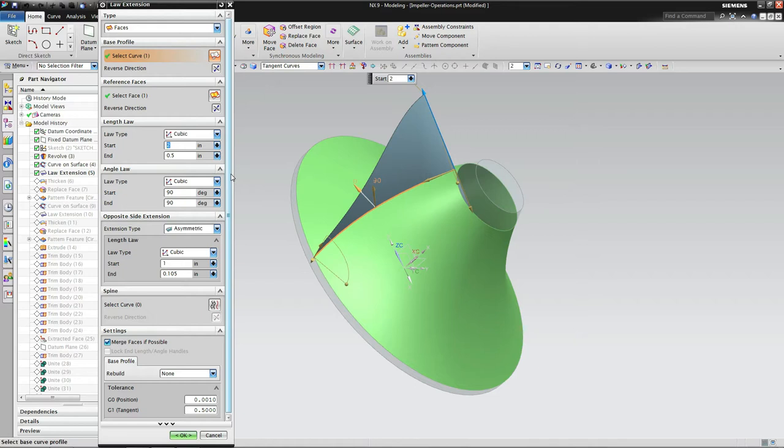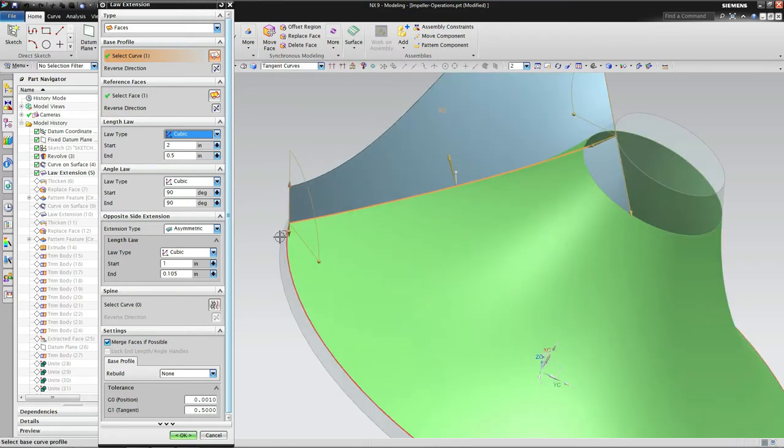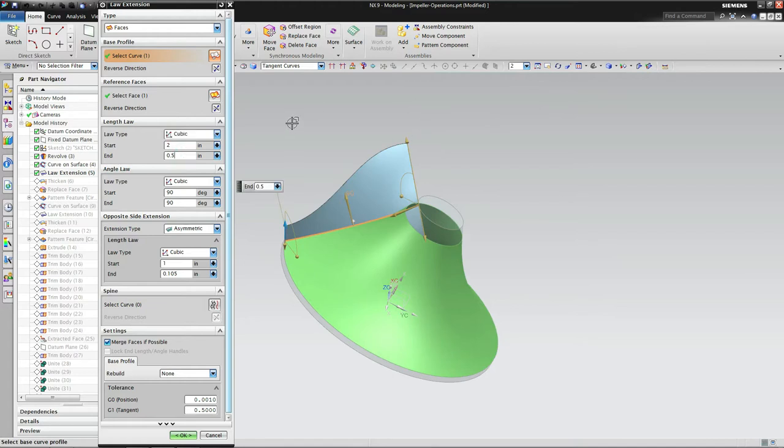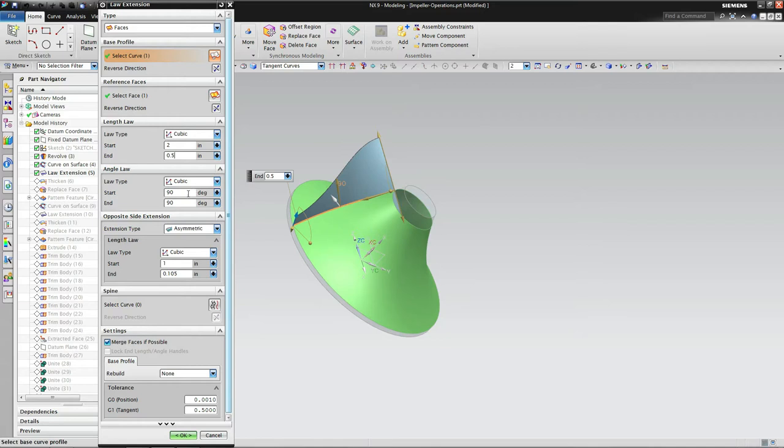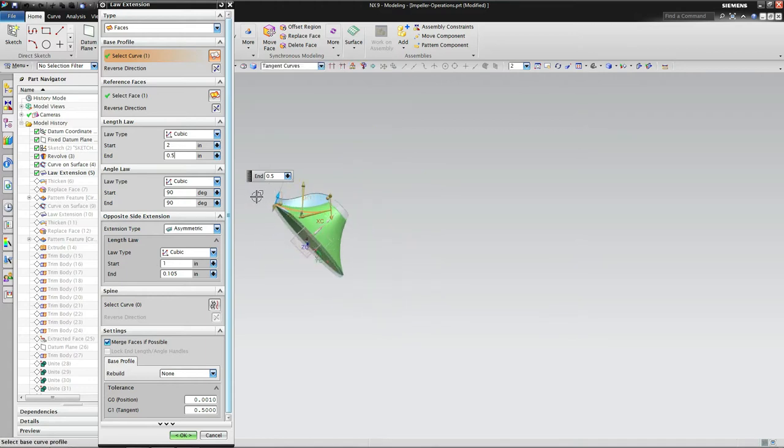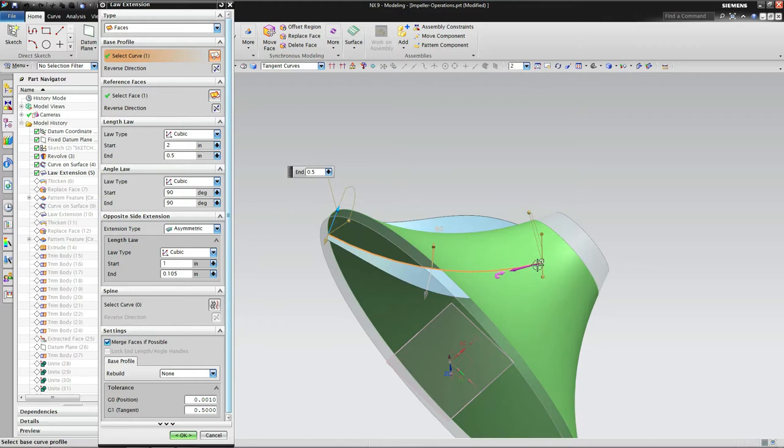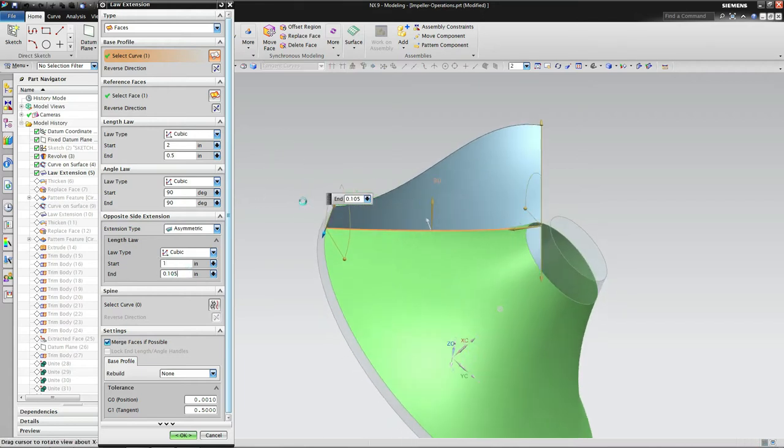So basically it's a simple law extension. You select the curve we just created, the spline, then the face, then give it the cubic. Select the law type to be cubic. You have different ones: linear, cubic, constant. Select cubic, give it a start. Start is right here, then end. Angle law, same cubic, 90 degree angle. And then for the opposite side extension, make it asymmetric. On one side, you go like 0.5. On the other side, you go cubic, start at 1, then you end at 0.105. Such a simple thing, right?